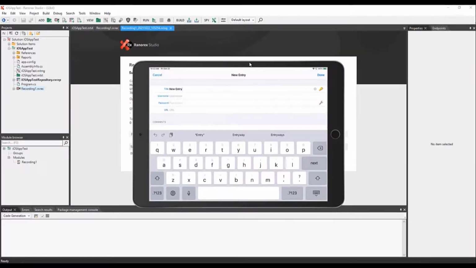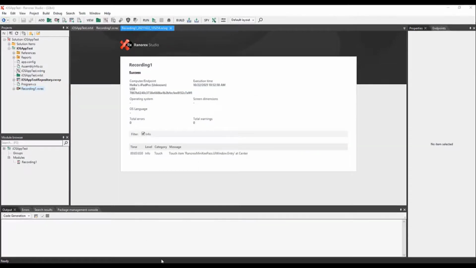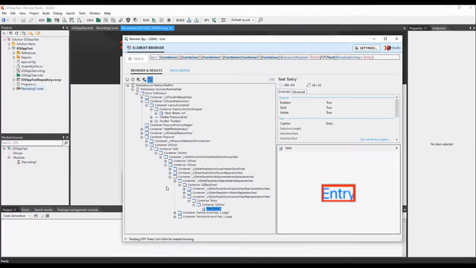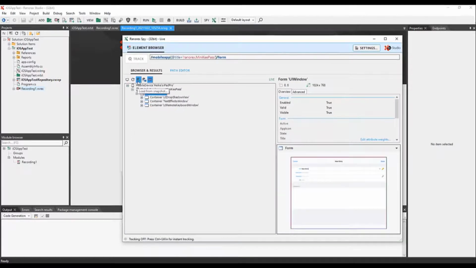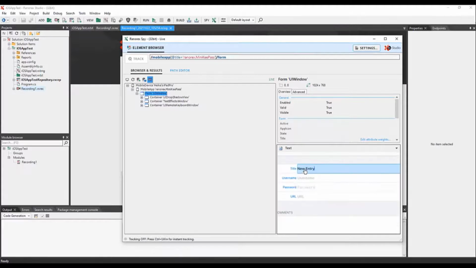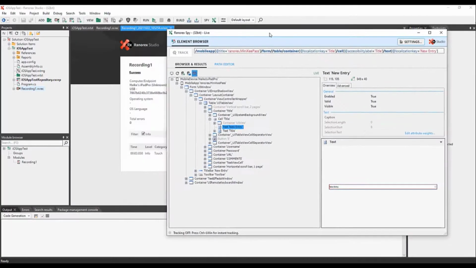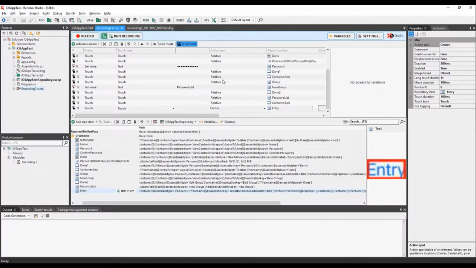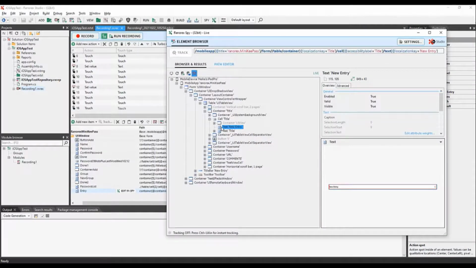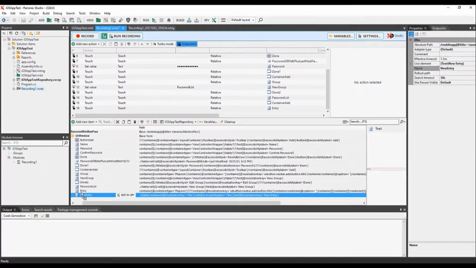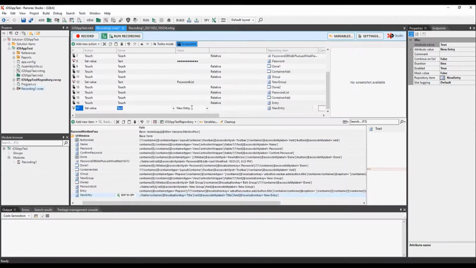And we got to that part as well. The next part is to go back here to the spy tool, and we'll do a refresh just so we can see. We've got this new entry field here. Click on here, text new entry, and take this. Let's go back to the recording. There you go. Add this to the text entry field and set a value. Let's say set value, text, new entry.